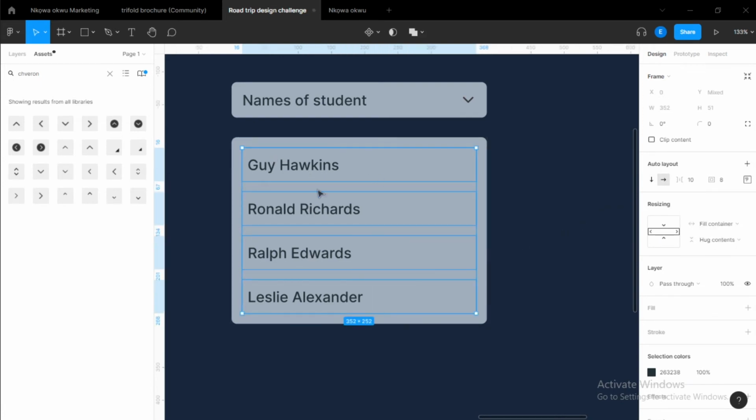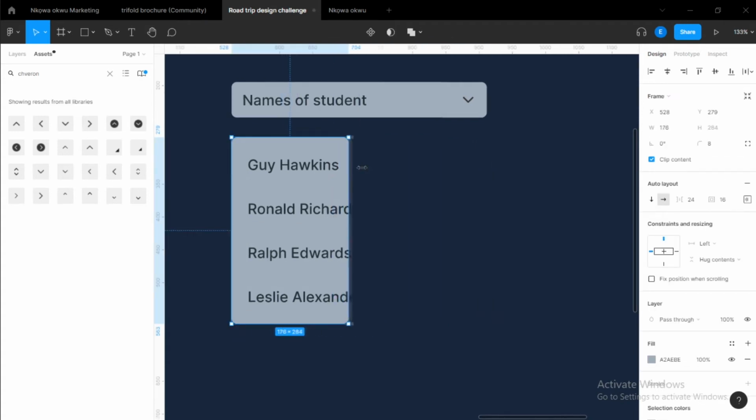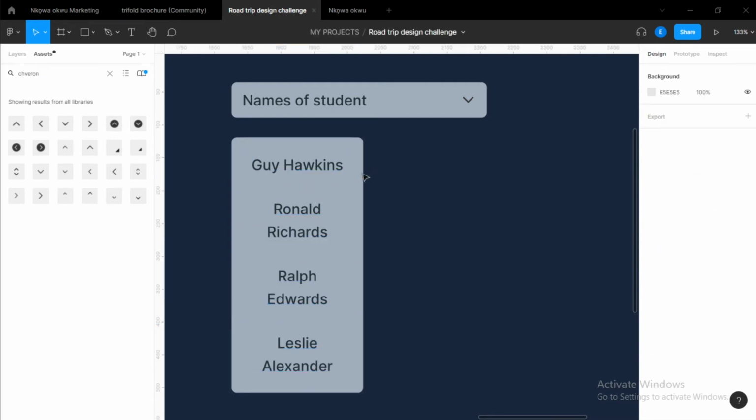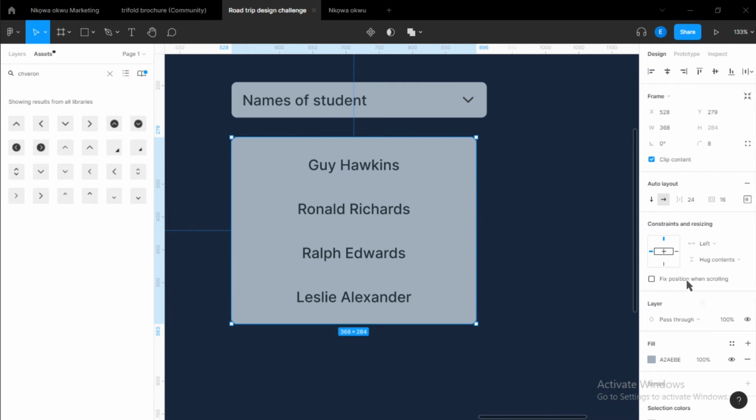Make this all fill container so they can all stretch out. Then make the container inside the container. This way, the text inside needs to also be fill container. Cool. So we're good to go.